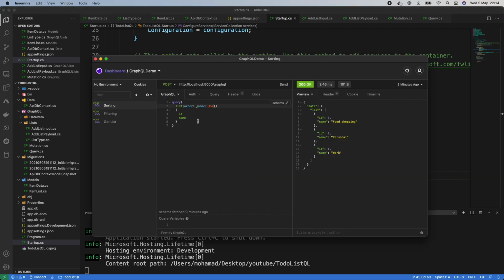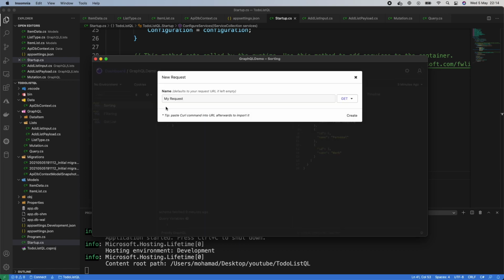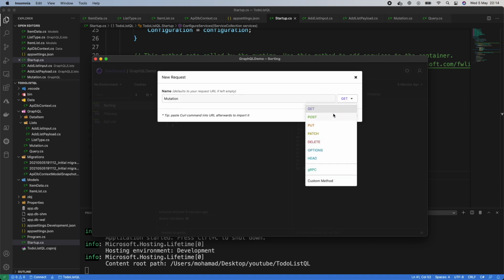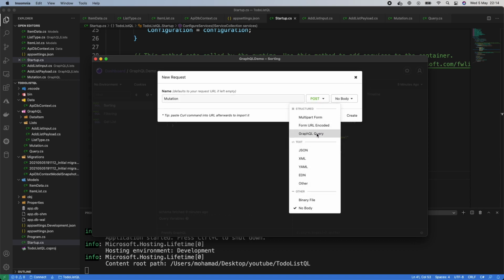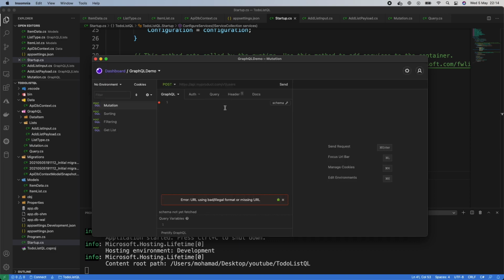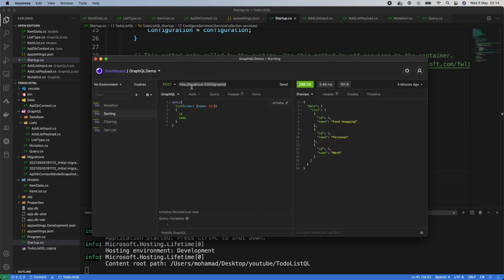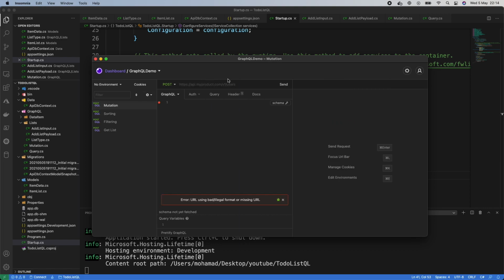and here let us create a new request, and we'll call it mutation. As we said, it's gonna be of type post, and the body is gonna be GraphQL query. We're gonna create it, and let's get the same URL, and let's update the schema. Great. So the first thing we're gonna be doing is, instead of having a normal query, we're gonna change it to a mutation. So mutation, and we're gonna put add list because that's the only one that we have.